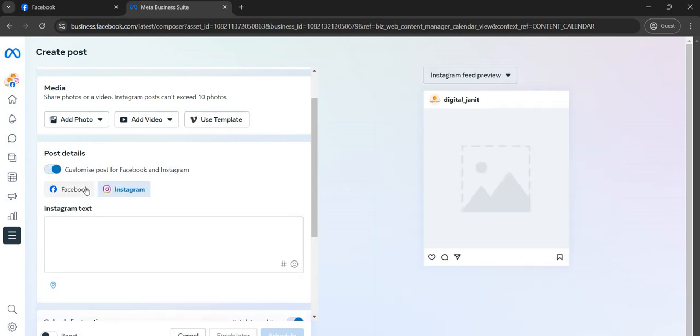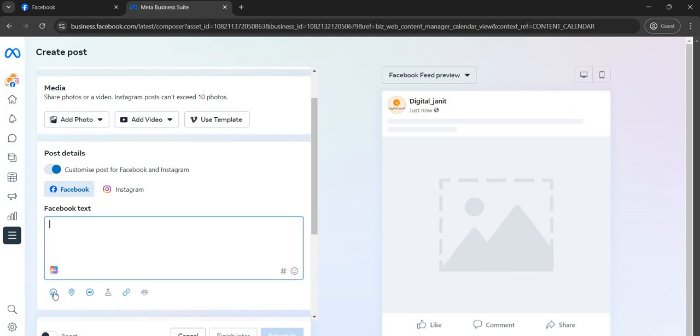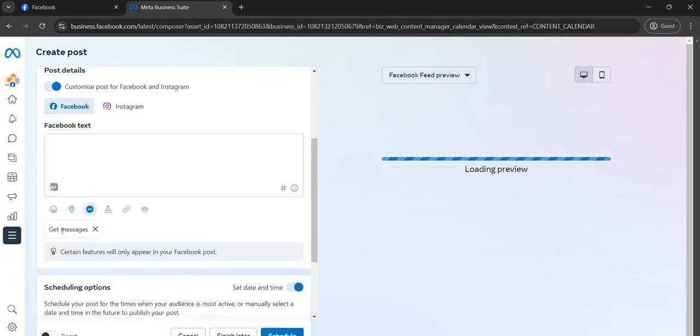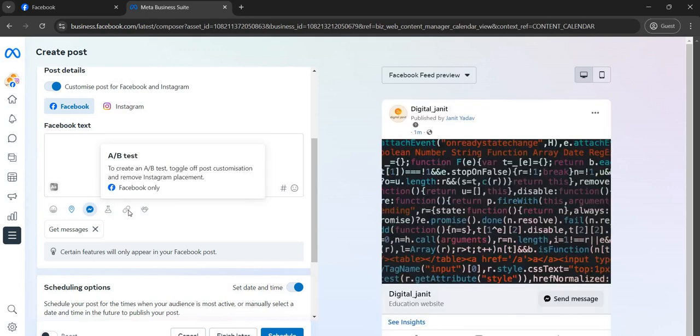Here you can write the Instagram text, here you can write the Facebook text, and there are multiple options here. From here you can add multiple emojis, you can add the location, and you can add the message button, so that people can contact you directly from under the post. The Get Message button will be there, and here you can create an A/B test version for this particular post. This is the link, you can preview the link. And this is the brands option. If you want to schedule a post or a draft post, this tagging function will not be available. Here you can tag multiple brands according to your niche.